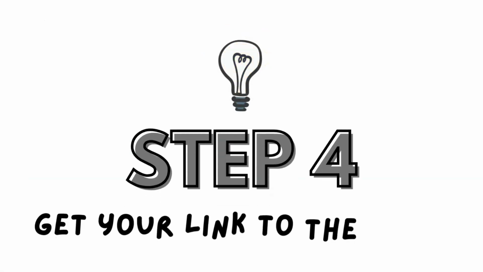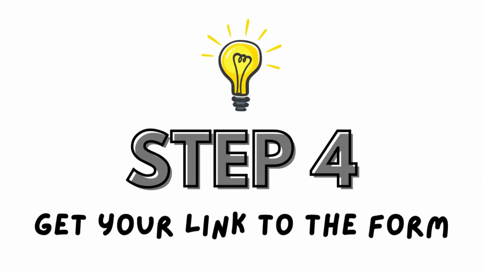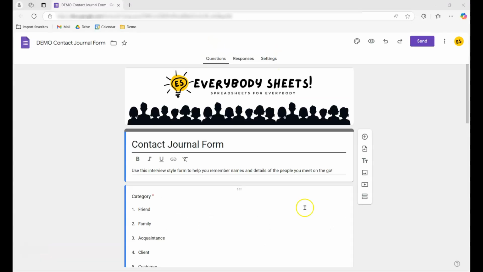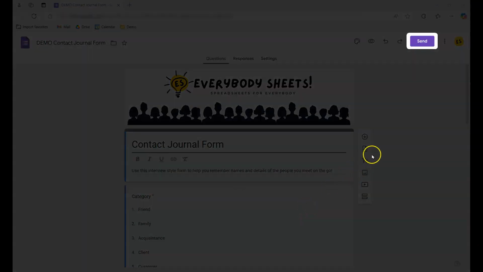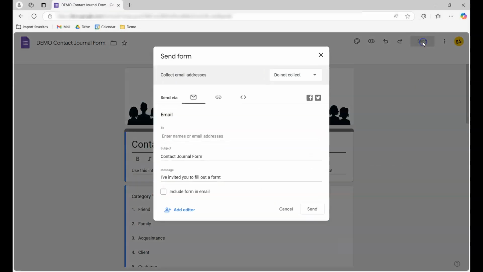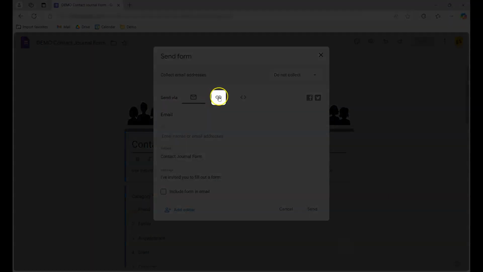Step 4. Getting the link to your form. To get your link, open your form and click the Send button. In the Send Via row, click the link icon. Then click the button to copy your link.